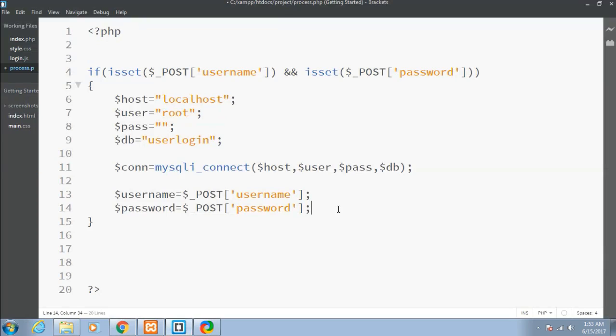So let me move on to the process.php file. After this, we just have to check if the field provided by the username is already present inside the database or not. So for this I will be writing a query, that is select star from table name, that is test, where username is equal to the given username of the user. So let me execute this query.